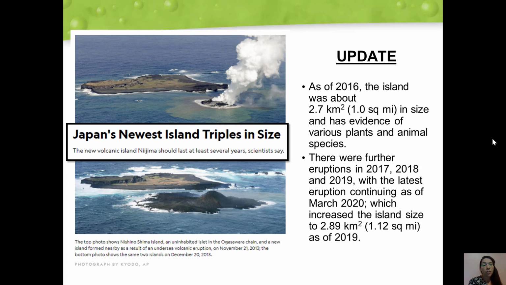If you did or did not watch that video already, I've added this slide in here as well, just to show you that indeed volcanoes do result in new islands. A specific example here is Japan's newest island, which triples in size, they say. The new volcanic island, Niijima, should last at least several years, scientists say. The top photo shows Nishinoshima Island, an uninhabited islet in the Ogasawara chain, and a new island formed nearby as a result of an undersea volcanic eruption, which began on November 21st, 2013. The bottom photo shows the same two islands on December 20th of 2013. So you can see that an extremely large amount of landmass can be added in a relatively short period of time, depending on the volcanic activity.